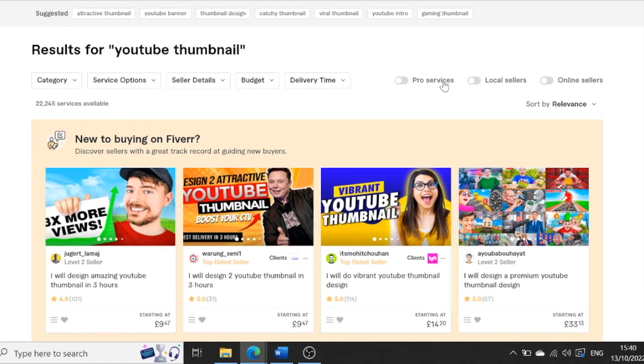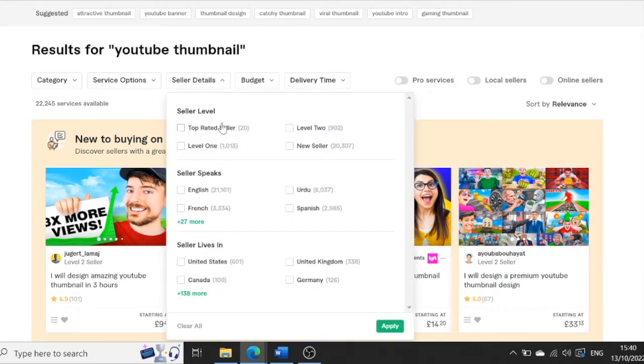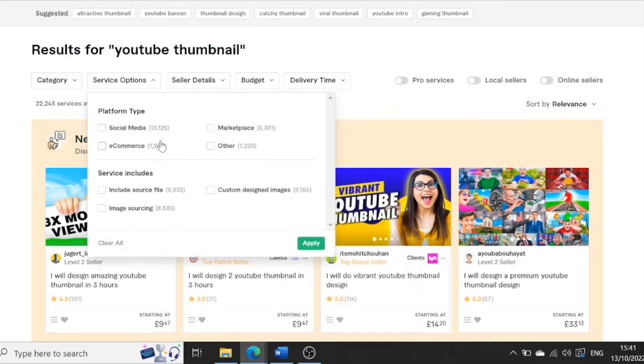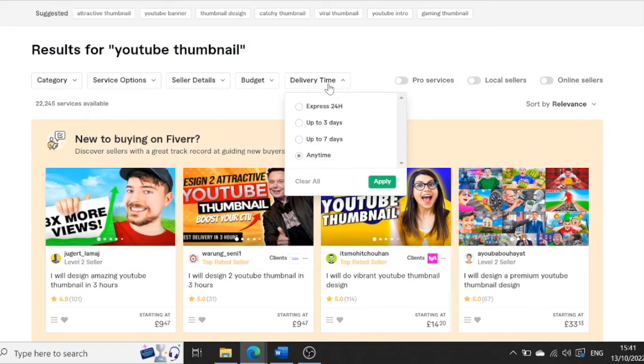So we've got some filters here that we can tap into. Our budget, delivery time, seller details. Are they top rated sellers? Are they level 1 or 2, or are they a new seller? Language, their place of residence, where they live. Service options as to the platform which it links to. Delivery times, if you're on a time schedule, and that's really important. That's quite important to have.